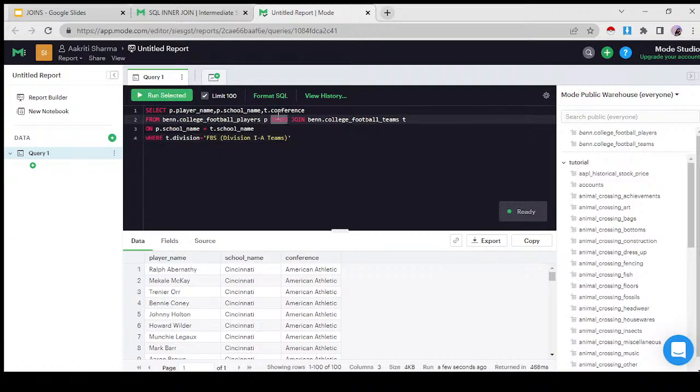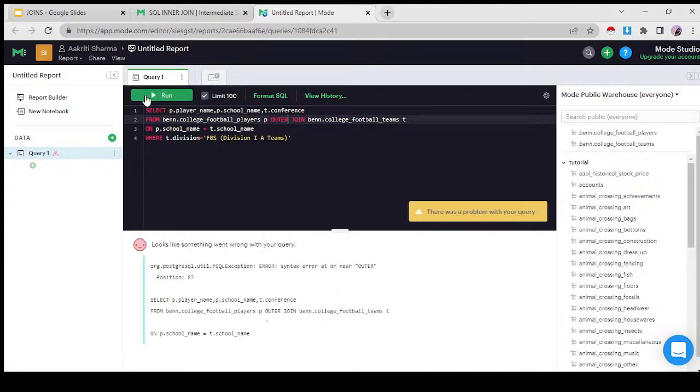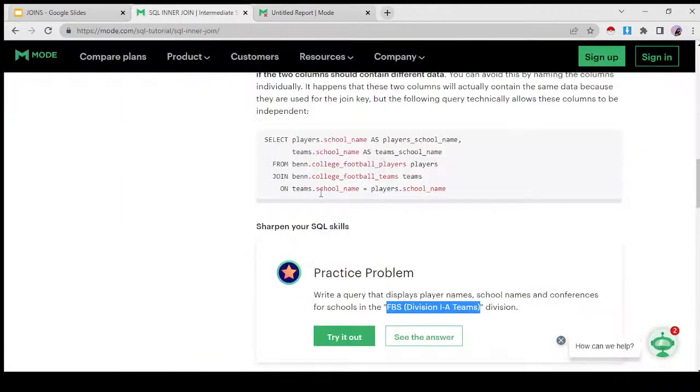If you take the outer join here, just replace the inner with outer, and you'd be able to see. What it is saying is syntax error at or near outer. Why? Did I do something wrong? No, inner, outer, the spelling is correct. It is.